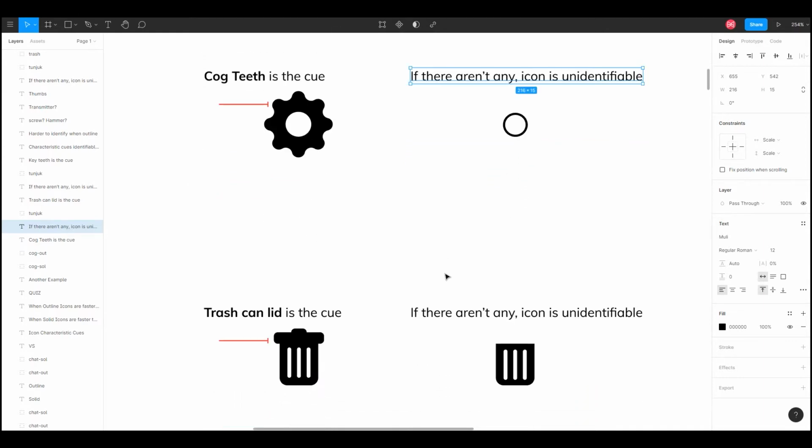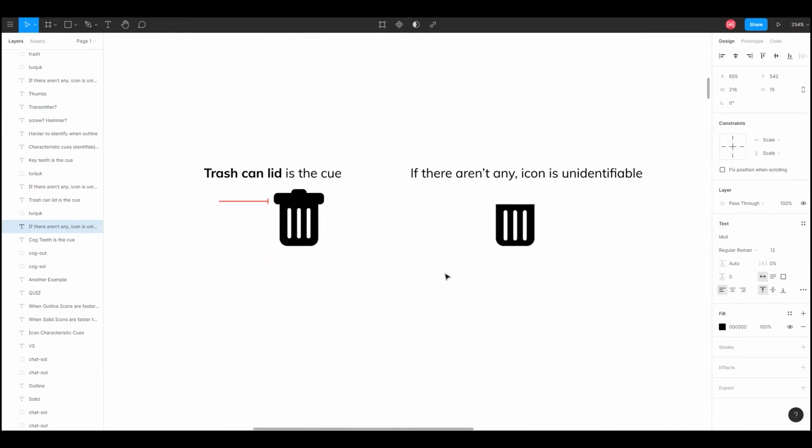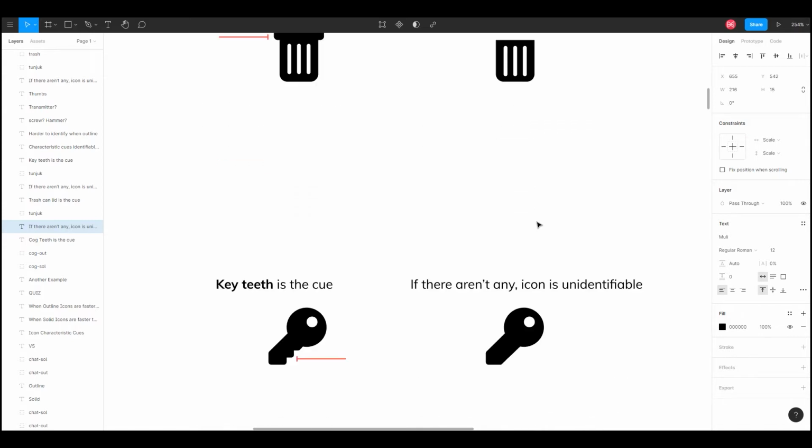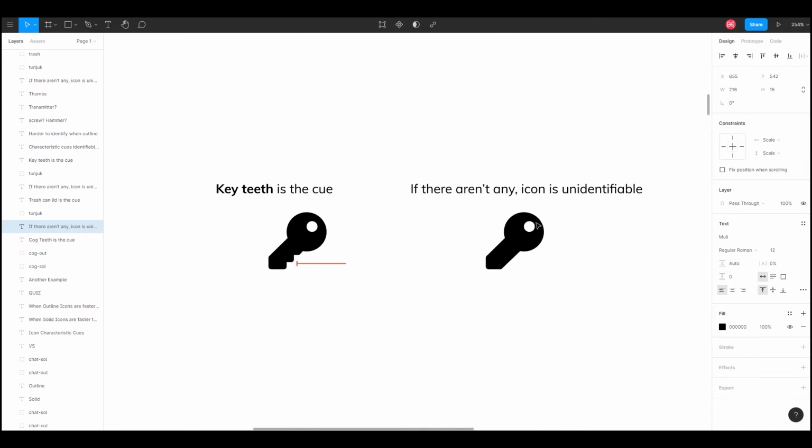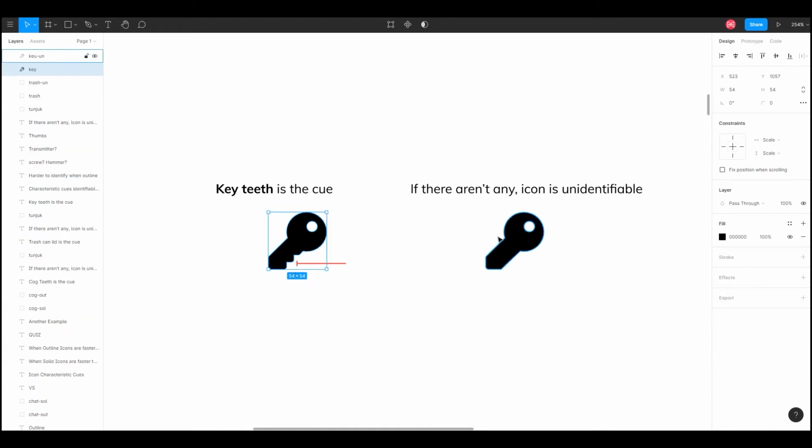For another example, the trash can icon. The characteristic cue of this trash can is the trash can lid. As you can see here, if there is no lid, then the icon is unidentifiable. I will give you another example. Like this, the key teeth. The key teeth is the cue. So if you remove the key teeth, the icon is unidentifiable.